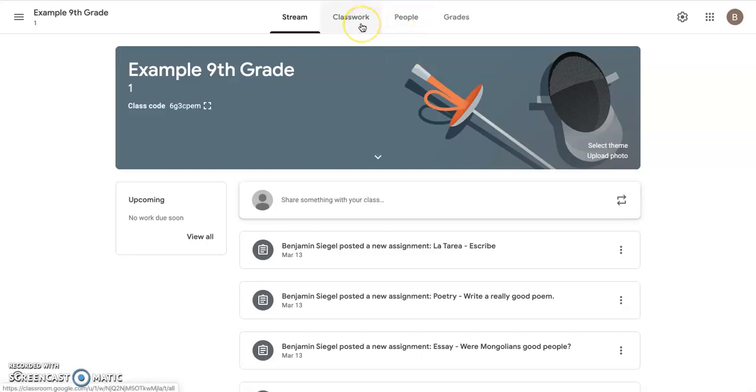We should keep our assignments being posted on a regular schedule of by Monday at 11:59 p.m. or Wednesday at 11:59 p.m. Those are our two cycles.